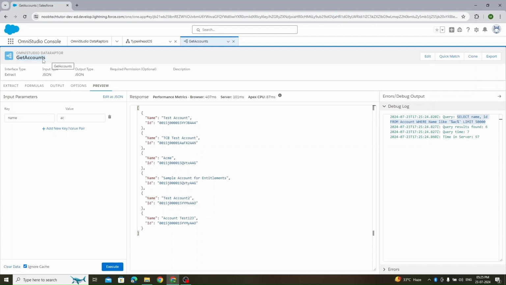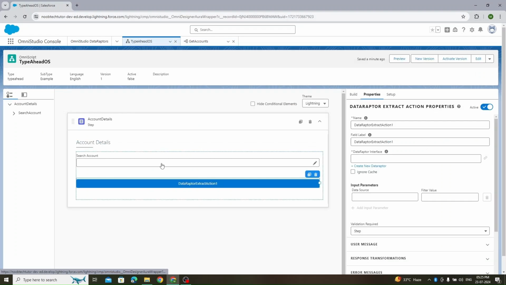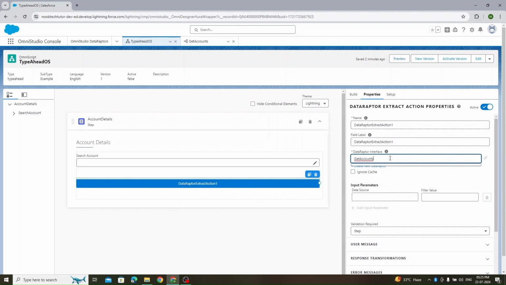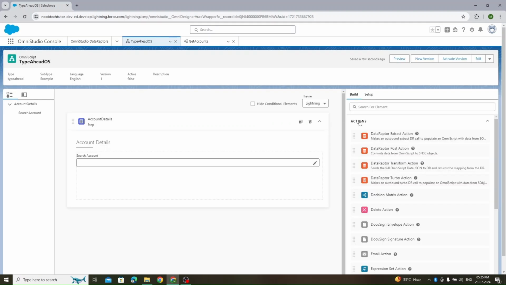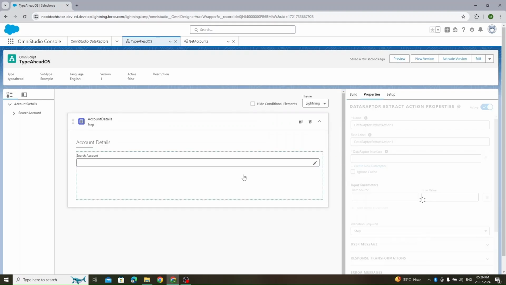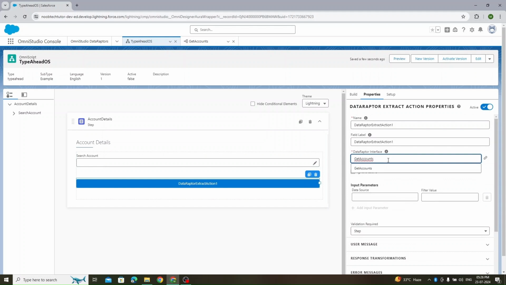We can now use this data raptor in the TypeAhead as its source. So let's do this. It is get accounts. Okay, let me re-add it. If we look for get accounts now, yeah, we have it. Now it needs a data source and a filter value.